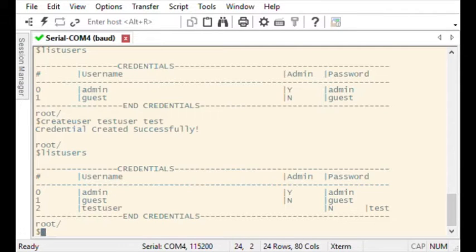And as we can see, the user doesn't have admin rights because by default, every single user that is created doesn't have admin rights. Now, if we want to modify the user and give him admin rights, we can actually do it. For this purpose, we will create another user.